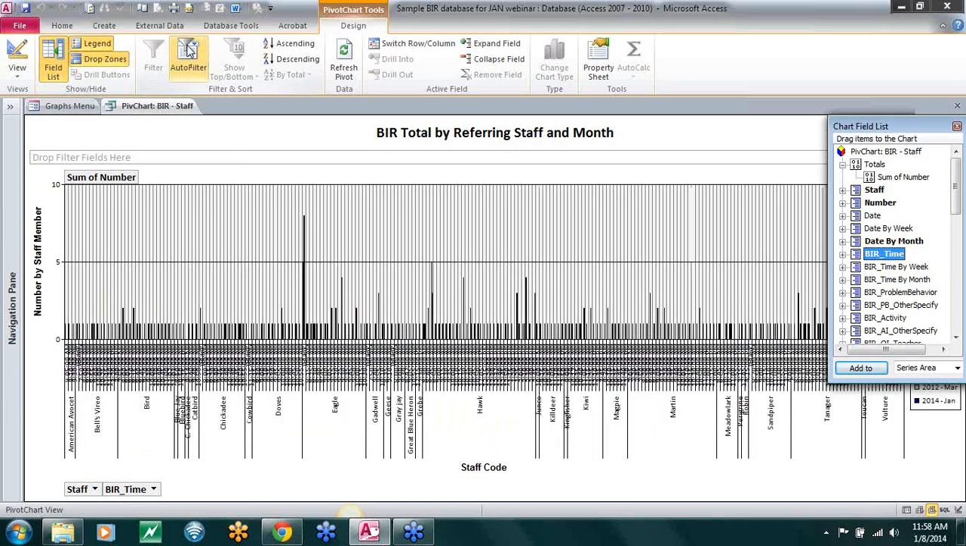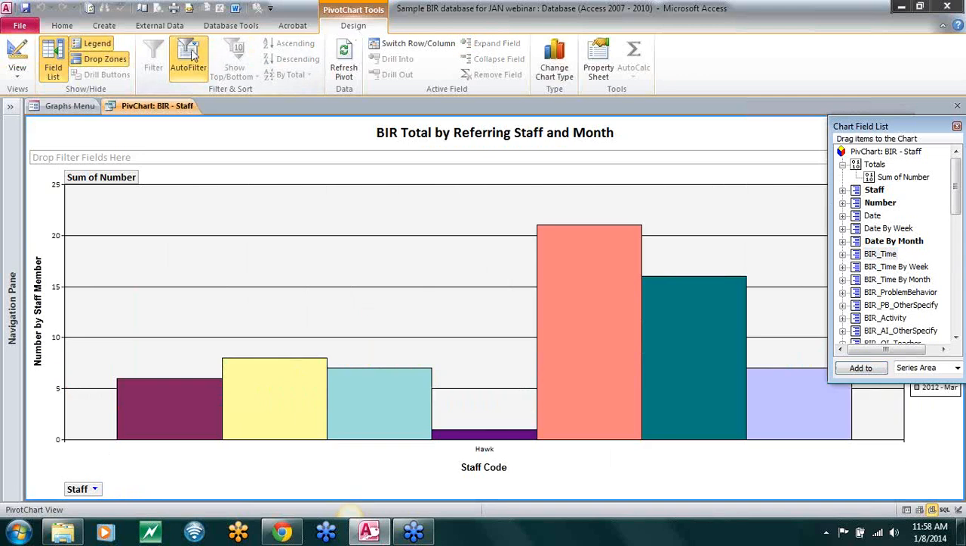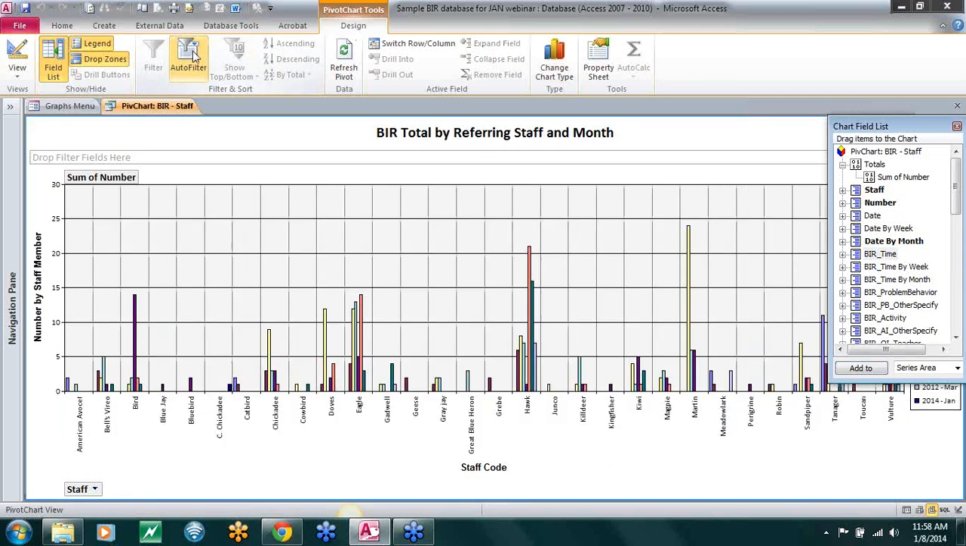I'm going to auto-filter this to get back to that look. Sorry, I'm going to delete time, and then I'm going to auto-filter. So it can be helpful for your leadership team.